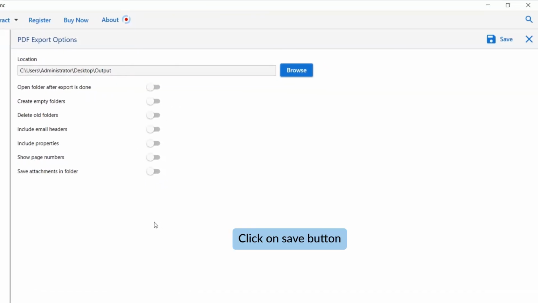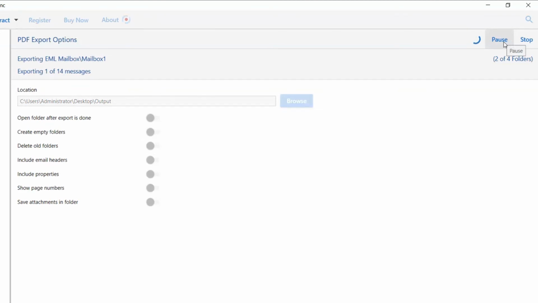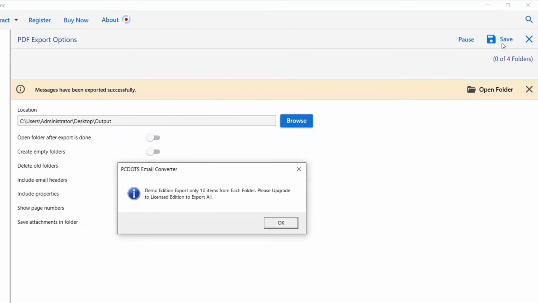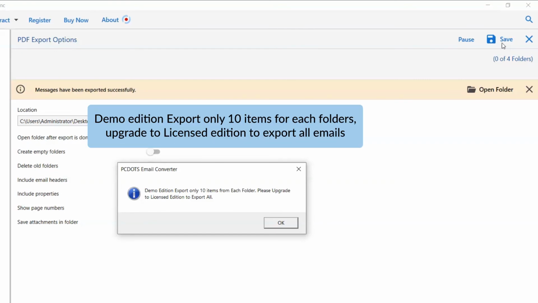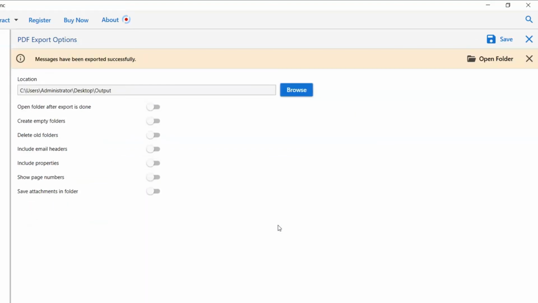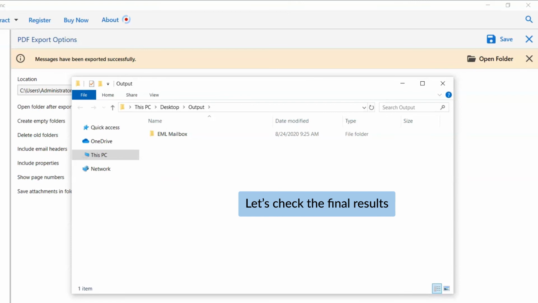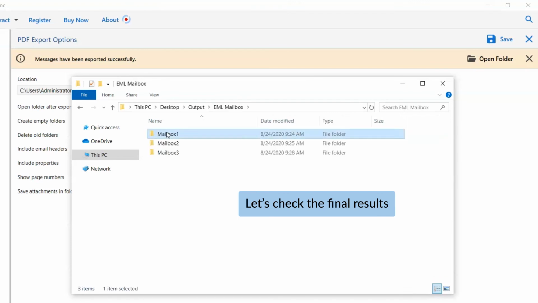Finally, go to the Save button and see the live conversion of emails into PDF file format. Once the task gets completed, you get a successful message. Click on the OK button and go to Open folder. Now, you will see the resultant folder. Click on it and see the emails in PDF files.